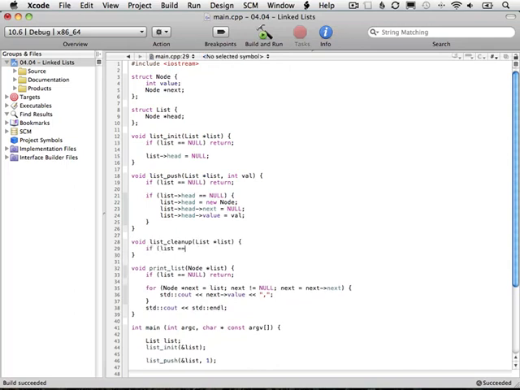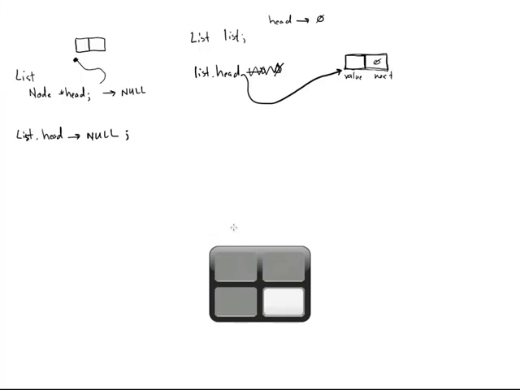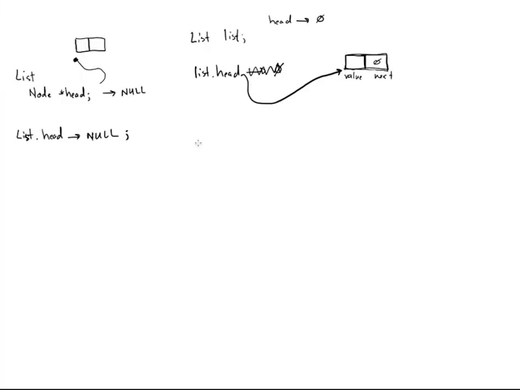We'll do our standard if list equals null check, return. Okay, so let's jump over to the whiteboard real fast and let's draw out what we're going to do here. In our cleanup method, we have a list. And our list has this head pointer. The list can be in basically 3 different basic states. It can be empty, it can have a single item, and it could have multiple items.